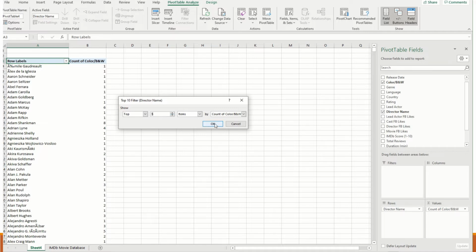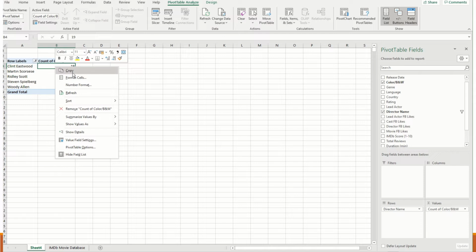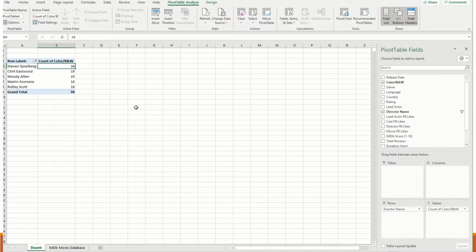That's what we want. Top 5 by what? By how many movies, which is the count of all color and black and white movies. Okay, so these are the top 5. Clicking on any field in the count column, I see that they are not sorted. I right click here and sort this data, largest to smallest. And I have Spielberg, Clint Eastwood, Woody Allen, Martin Scorsese, Ridley Scott.